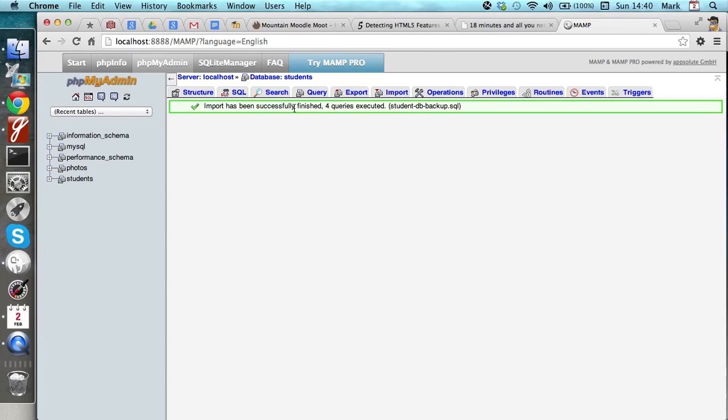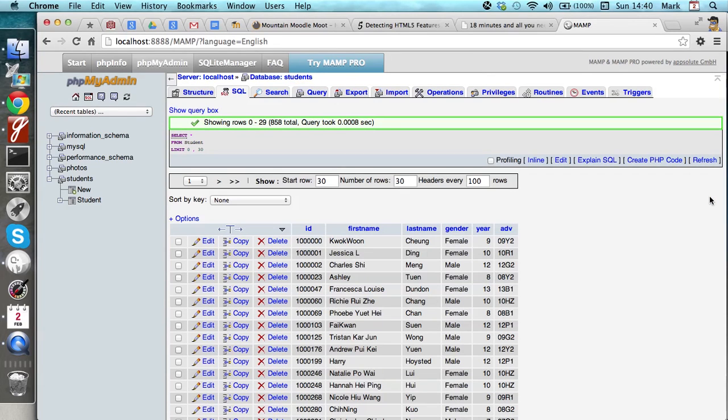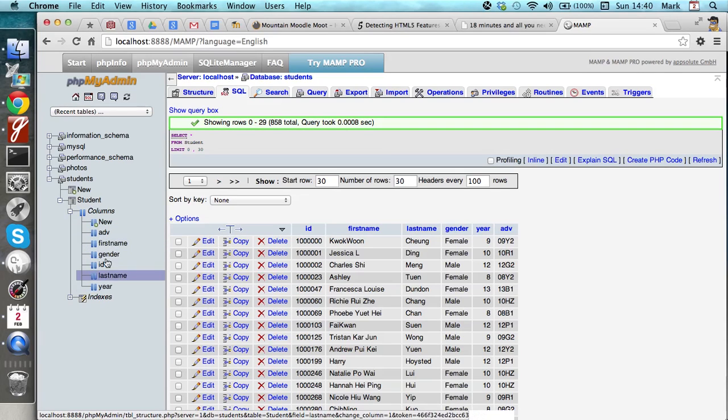Just to make sure, because I like to make sure, let's issue a SQL statement to the database. Let's select all columns from the student table and press Go. And there's the data in the database. Now over here on the left you can see here is the students database, and within the database is a single table called student, and if you click on that you can see that there are some columns in the database, and there they are. I'm not going to add any new columns, but these are the same columns that were used in the photo app which I showed you last week.